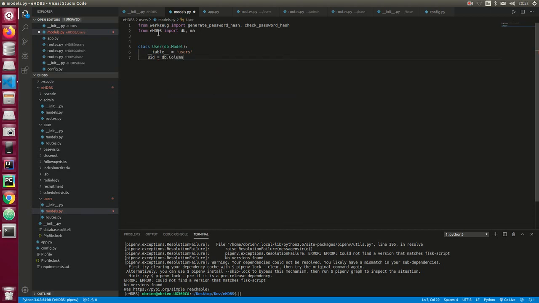And then here we're just going to do db.integer. Then we're going to say this one is the primary key, so let's just do primary_key is equal to true. That will definitely auto increment it. Good, got it right.